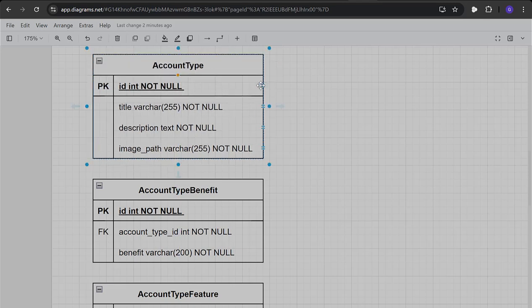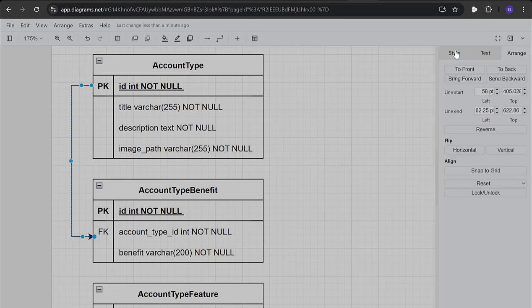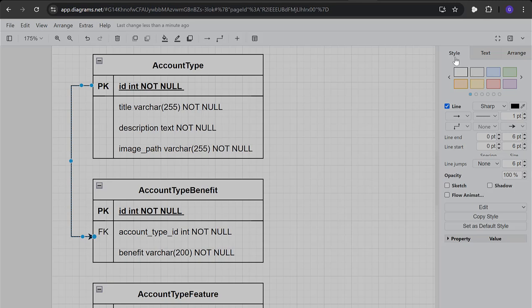For example, from this primary key, then I can point it to the foreign key. So from the account type to the account type benefit, it is a one-to-many, meaning that an account type can have one or more benefits. So now if we are to attach the relationship type from the account type to the account type benefit, it means that it's going to be a one-to-many. So therefore you access the style, and then the style panel, you can see we have the lines, then we have the line end, and then the line start. So we started from this side and we are ending this side.